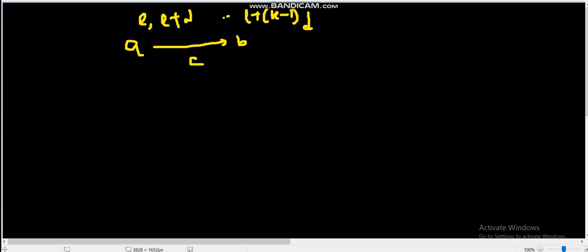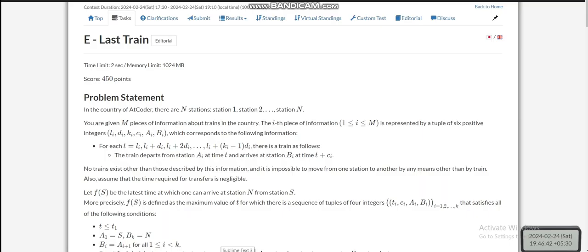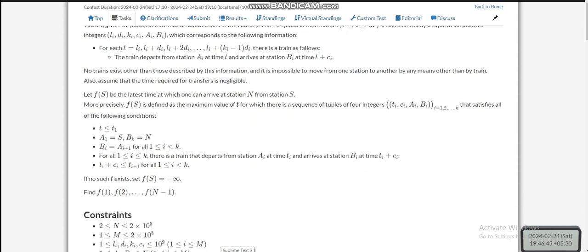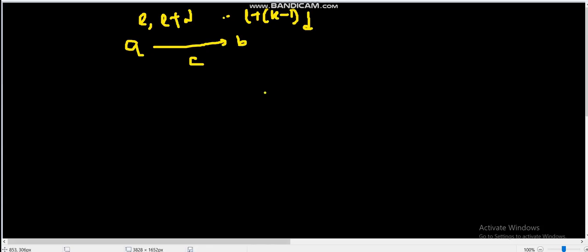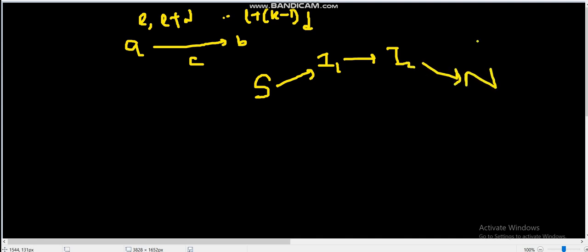Now what we have to find: we are given n stations and m trains, and we have to find f1, f2, up till f(n minus 1). What does f(i) mean? Let's say we start at some station i and we take some path, through intermediate 1, intermediate 2, and we arrive at the nth station. The timestamp at the arrival at the end station is tn, and the start is ts. We have to find the ts value such that this tn is maximized for every source station.